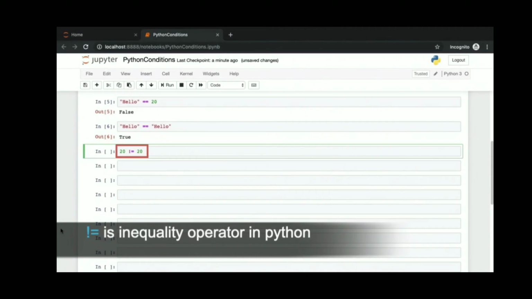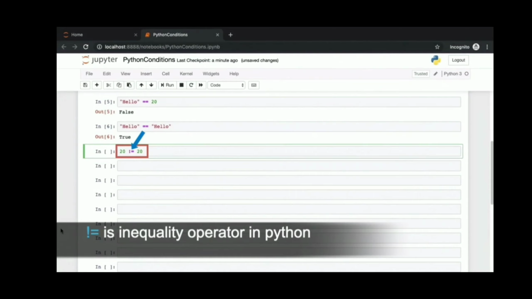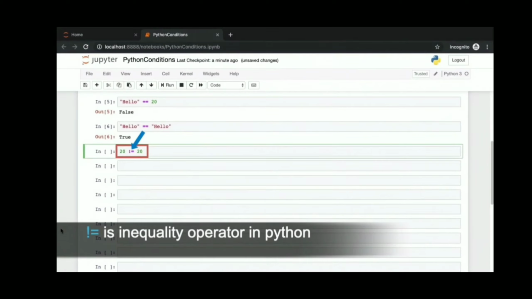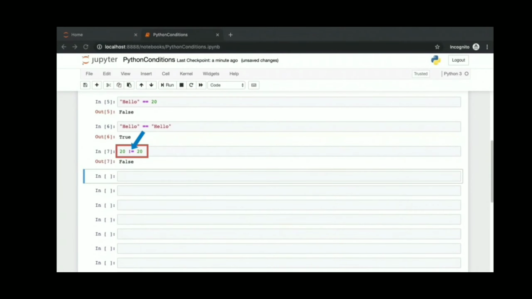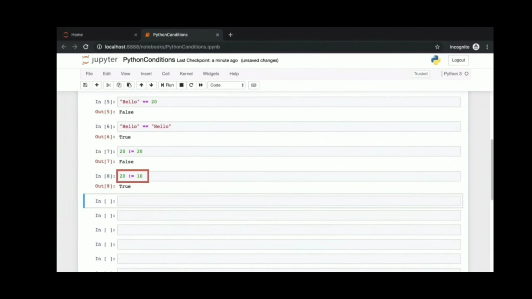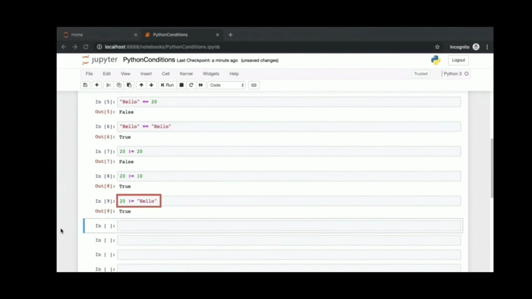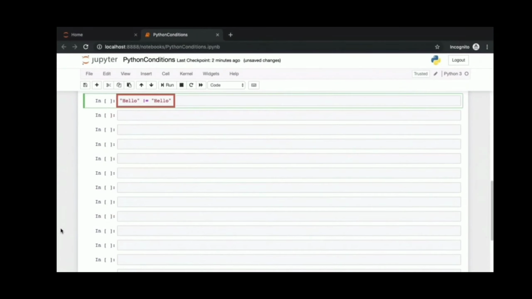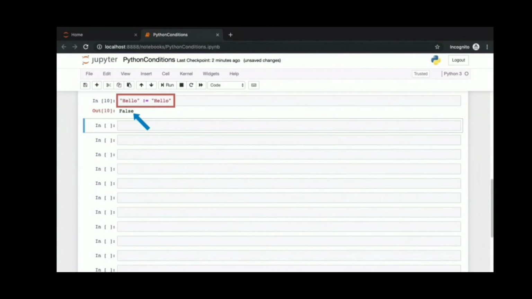Now that you have understood equality checks, Python also has inequality checks. If the values of two operands are not equal, then the condition becomes true. Notice the inequality operator in Python. It is an exclamation mark followed by an equal to symbol. The statement 20 != 20 evaluates to false. Is 20 not equal to 10? This evaluates to true. 20 is not equal. The string hello not equal to the string Python evaluates to true. The string hello not equal to the string hello evaluates to false because they are equal.